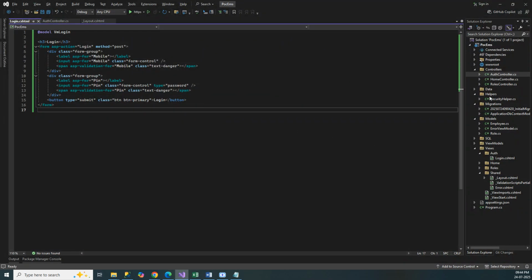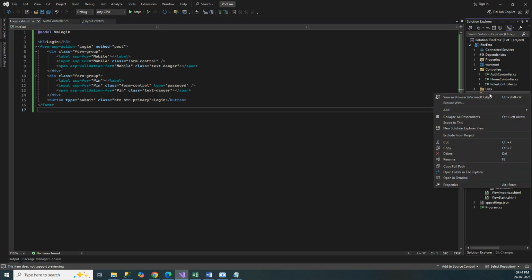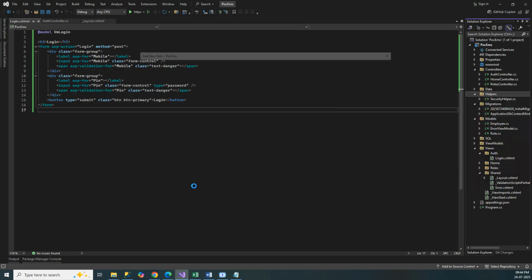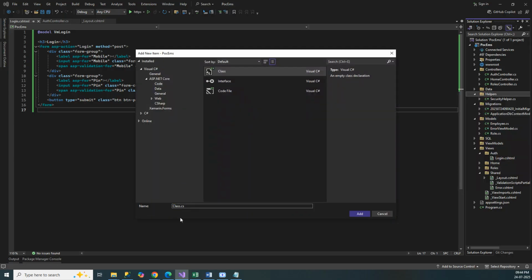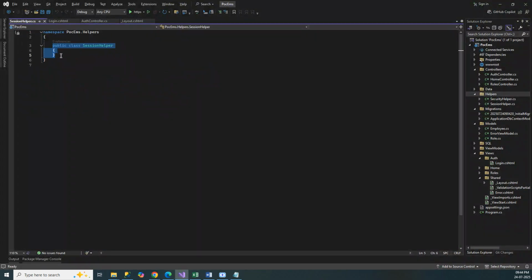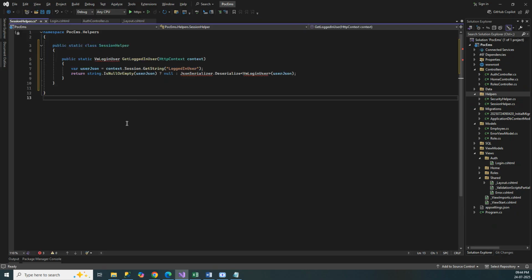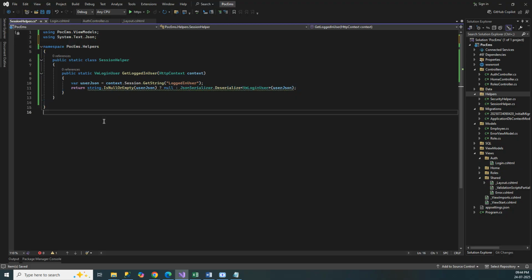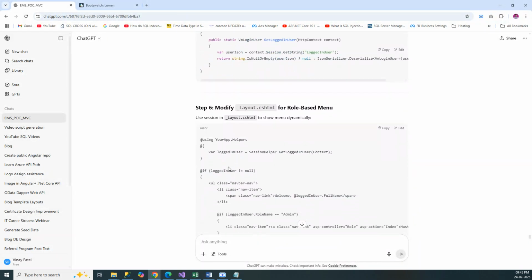So let's do it. Let's go to Helpers, right click, add class. I will make it something like this. And I'll just copy this and replace this code, right? And VM login user. Again, here we will have to take System.Text.Json. Okay, so this is good. Now we will move to the next steps.